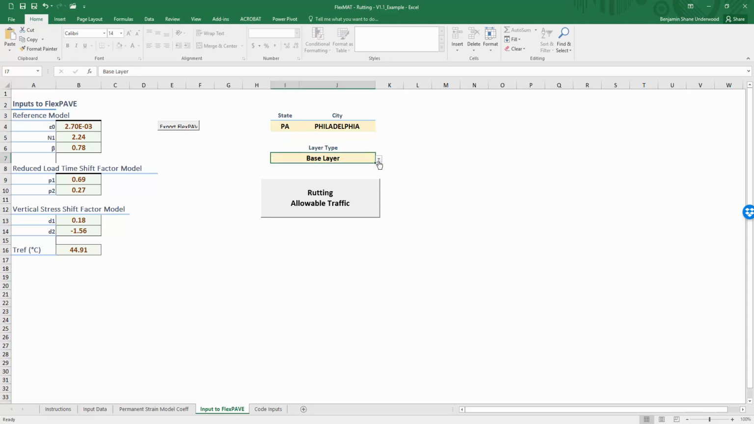We also will need to select which layer we're working with. There are 3 options: surface, intermediate, and base. The default in this case was the base layer, so just to keep it different, I'm going to choose the surface layer. Again, to make sure that there are no errors or issues in running the software, I'll save the spreadsheet once I've made those changes.